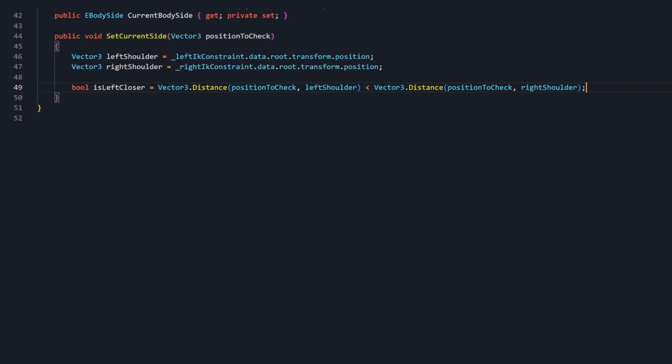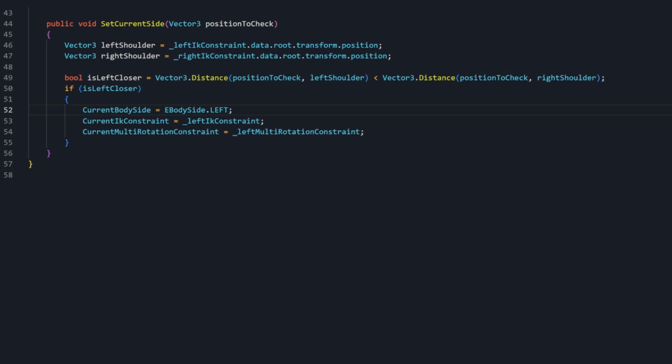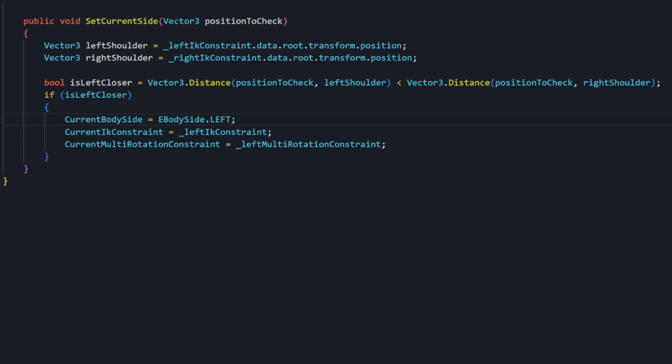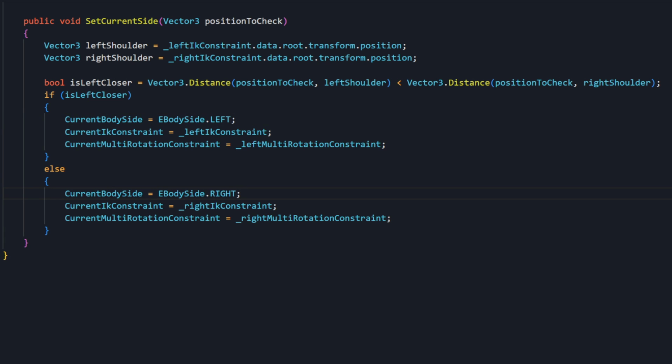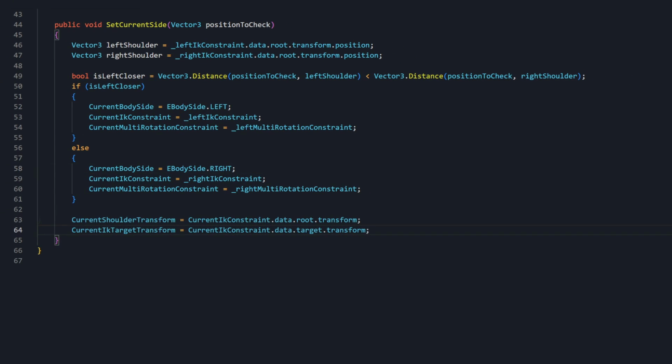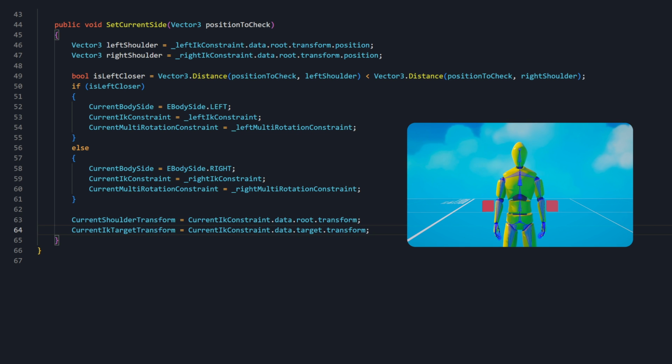In the case that the left is closer, we set the current body side, current IK constraint, and current multi-rotation constraint to the EBodySide.Left enum, left IK constraint, and left multi-rotation constraint values, respectively. And if the right is closer, we'll do the same for that side's values. Outside of the if conditional, we can set the current shoulder transform and current IK target transform values to the current IK constraint's root and target transforms. At this point, those are correctly set to the right or left side.